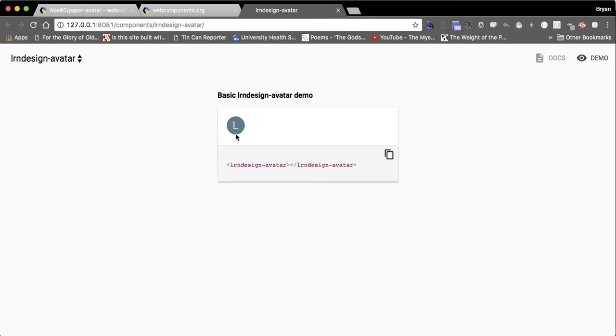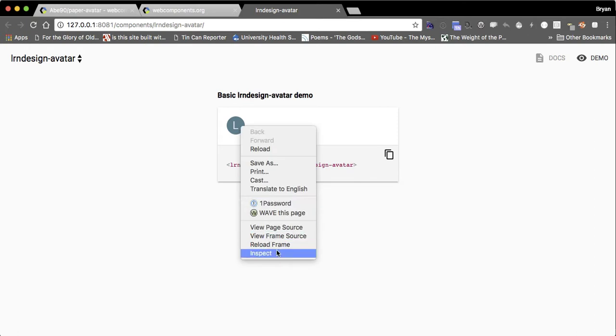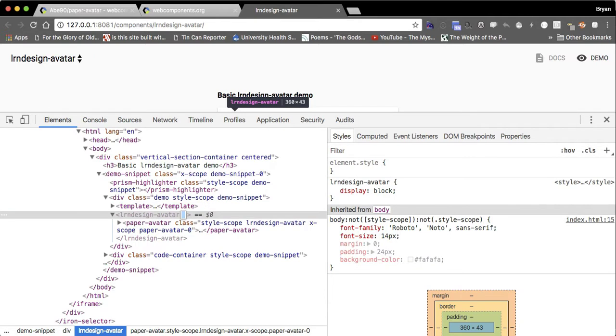Woohoo! Success. You see we just have the letter L. Now where did the letter L come from? Well, it came from LRN design avatar. And now what I should be able to do, if there is in fact two-way data binding going on, is I should be able to do label equals stuff.